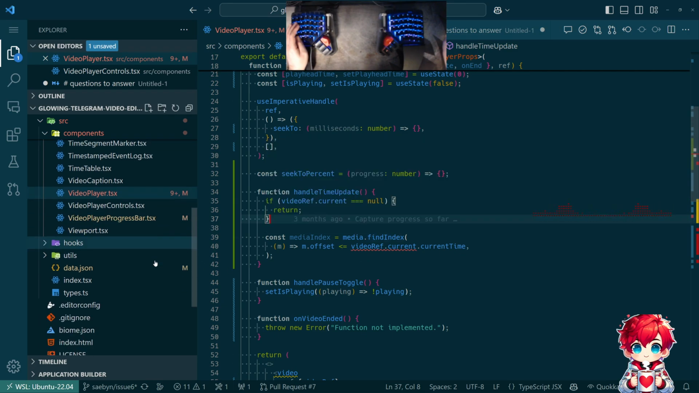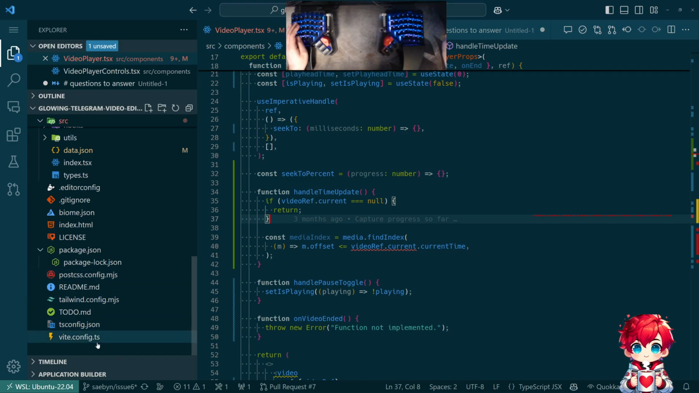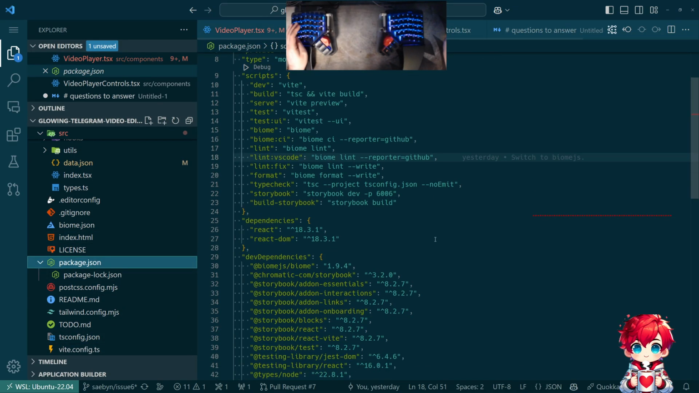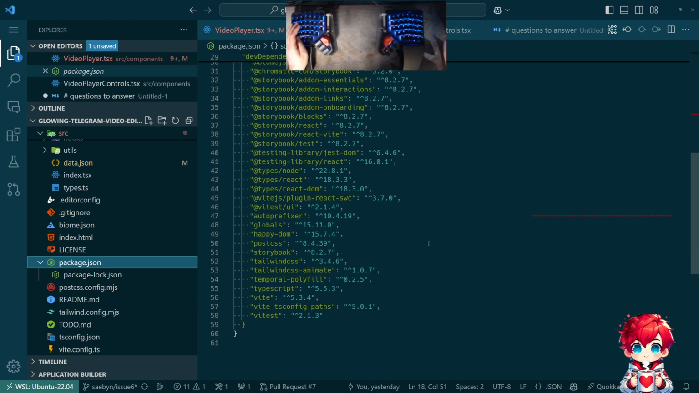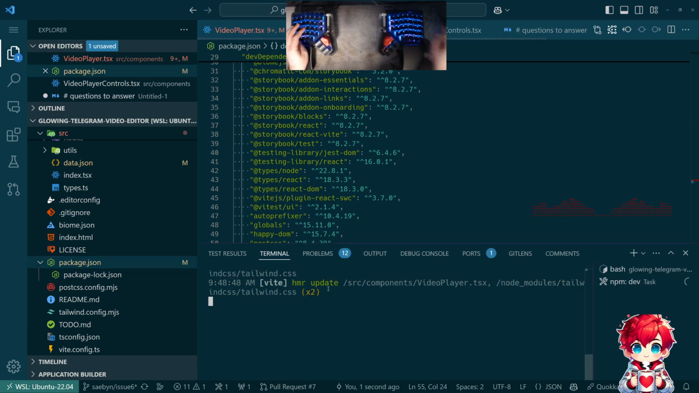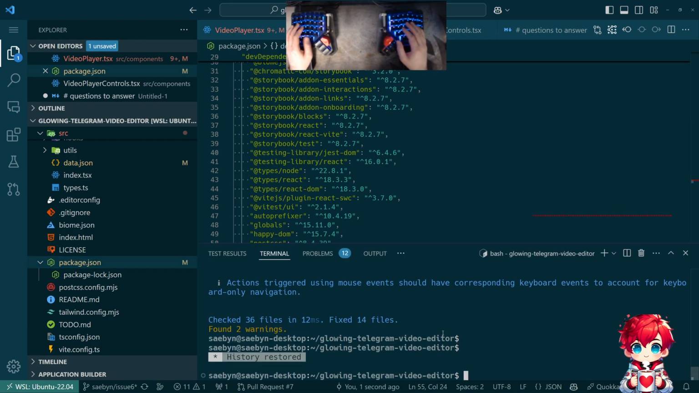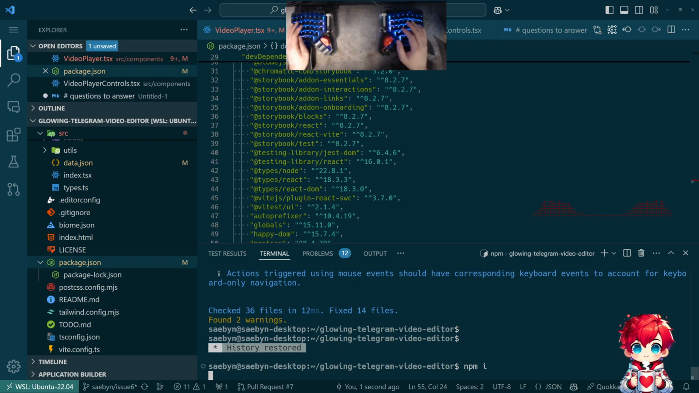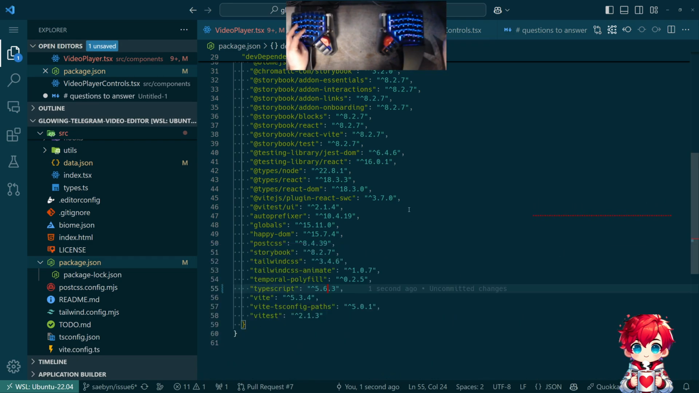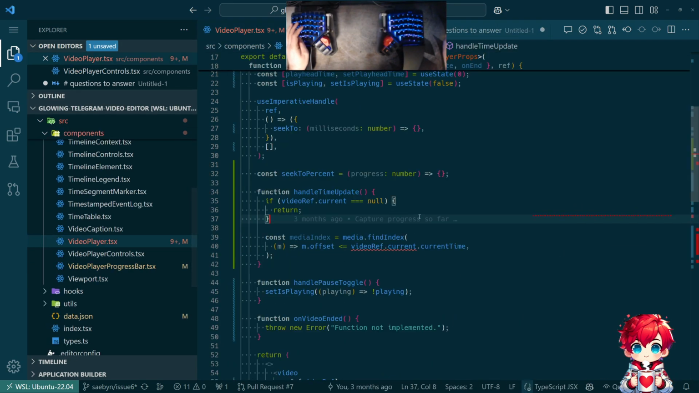What version of TypeScript are we on? 5.5.3. Wasn't this something that got fixed or improved upon, shall we say, recently? Maybe not for find index.